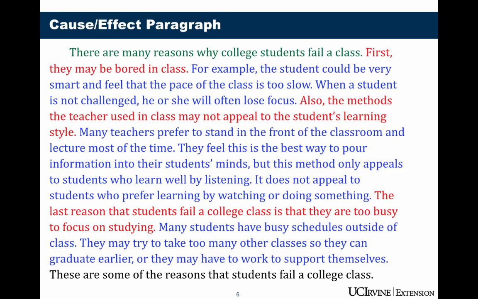In a cause and effect paragraph, you would have 3 causes or 3 effects. This one has 3 causes. And you should already know how to write this kind of paragraph.